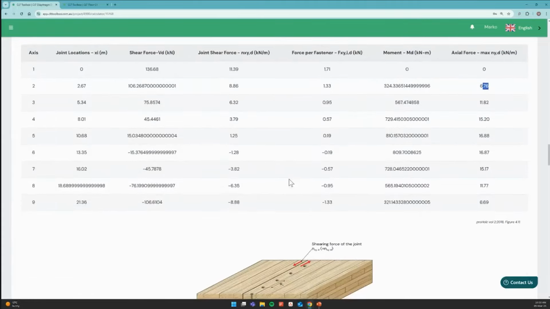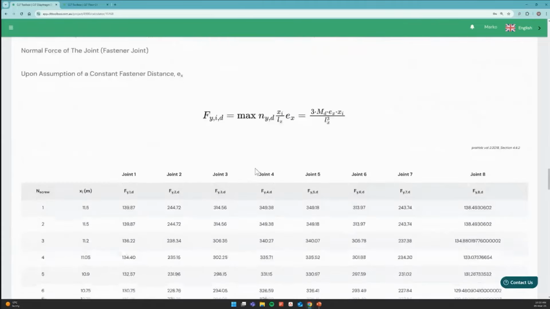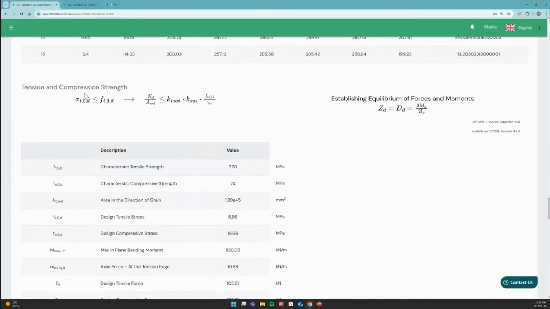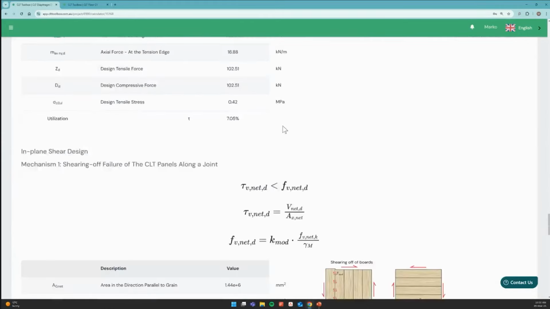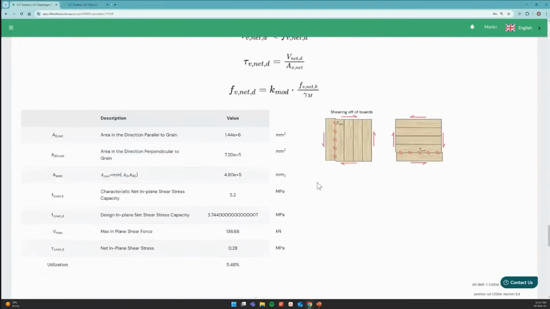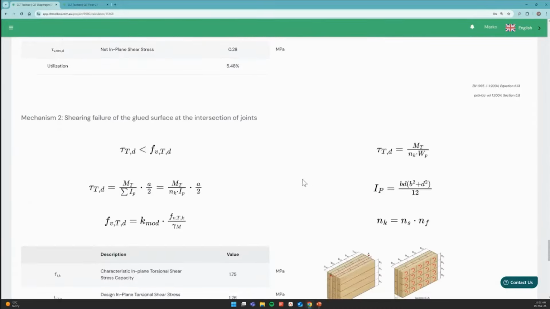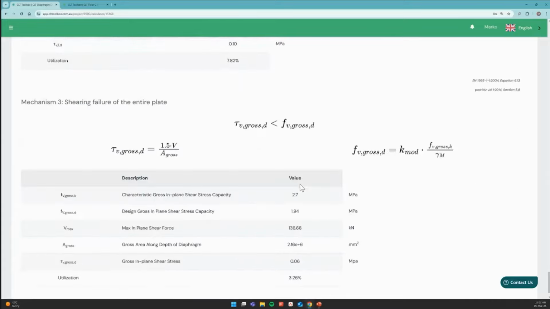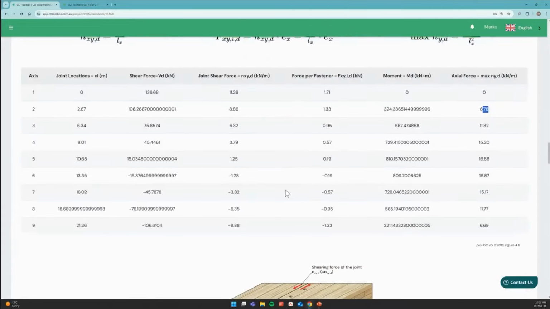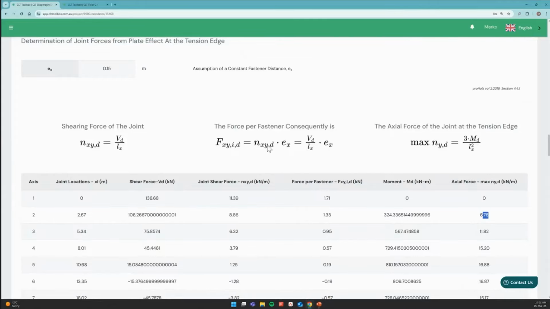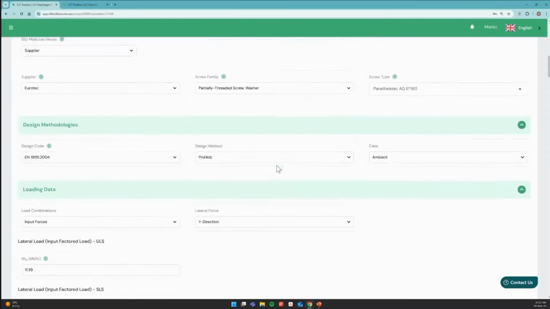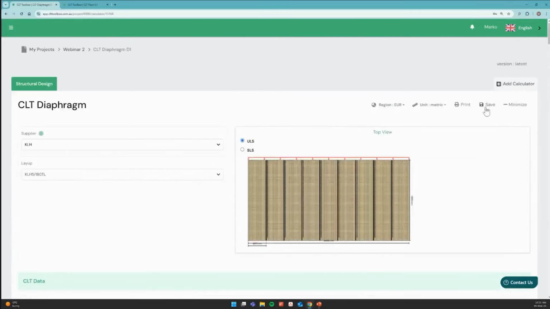Also, going further, we have information for further optimization on the panel design, tension and compression strain information, in-plane shear design, including all three mechanism types, also from the Pro-Holtz design guidebook. So going further, we'll take some of the information from the panel-to-panel connection from this diaphragm calculator as inputs for the next calculation. We can go quickly on the top. We'll click Save.